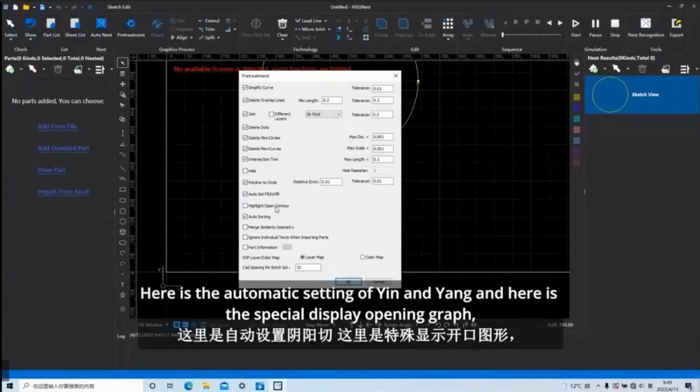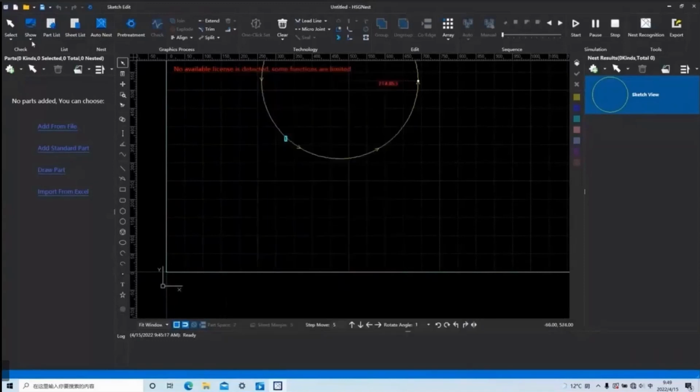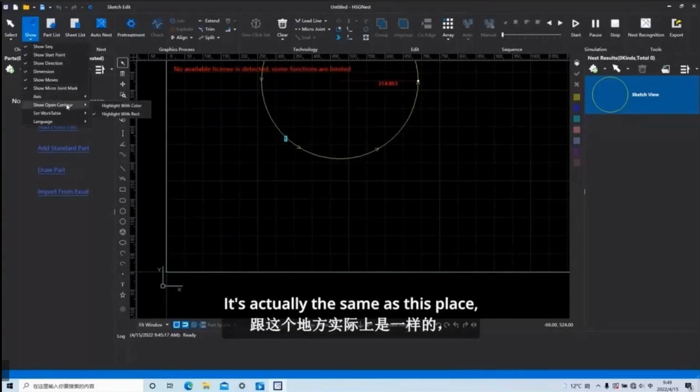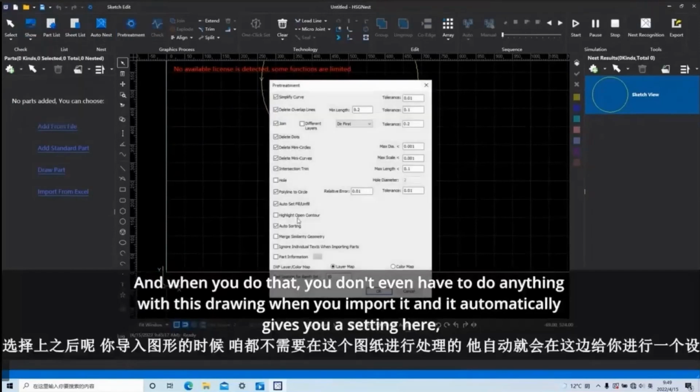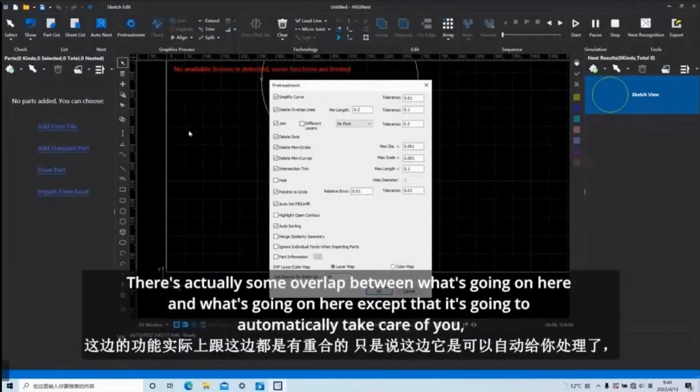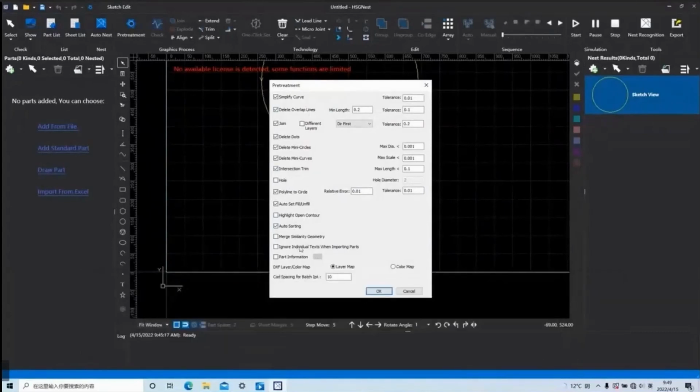And here is a special display opening graph. In fact, it saw the opening here. When you do that, you won't even have to do anything with these drawings when you put them in, and it automatically gives you the setting here. There is actually some overlap between what is going on here and here, except it's automatic when you input, and you don't have to.